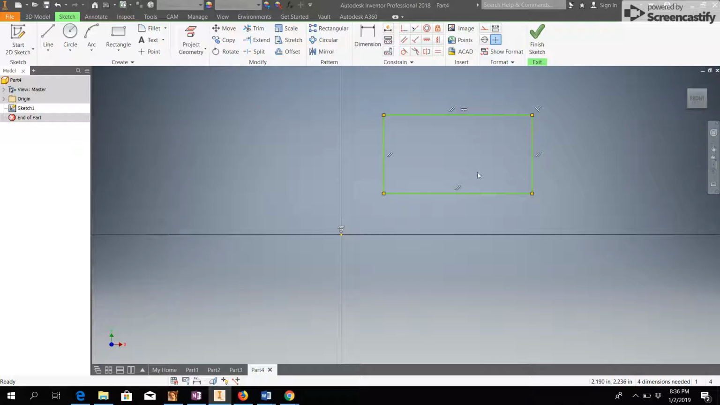I can right-click on any one of these and delete it. So let's say I no longer want these two to be parallel. I right-click and delete that. And then if I select that corner, I can pull it out and make it a diagonal like that.